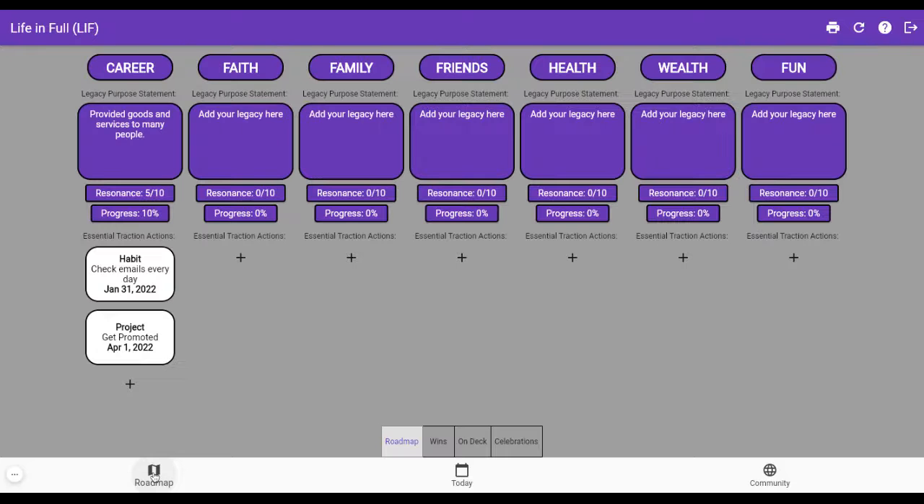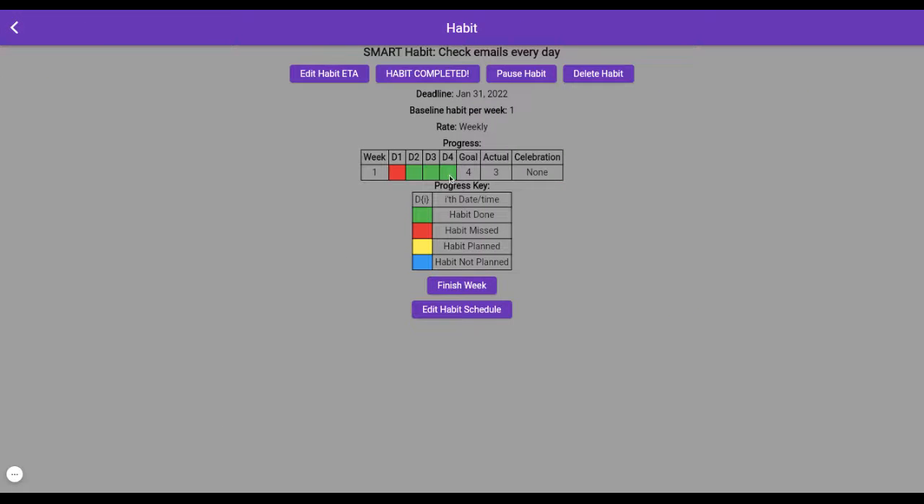I can then navigate back to my roadmap and back into my habit and see that it changed from yellow to green. So you can see that I completed my habit plan for this week. I got 3 out of 4, which is pretty good. Let's say I want to move up to 5 next week. This week of the habit is complete, and I'm ready to plan the next week.